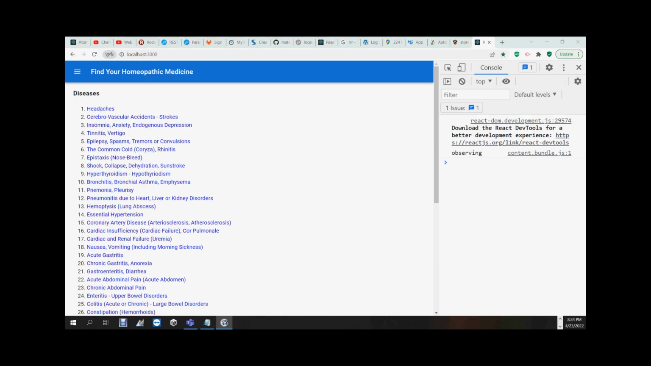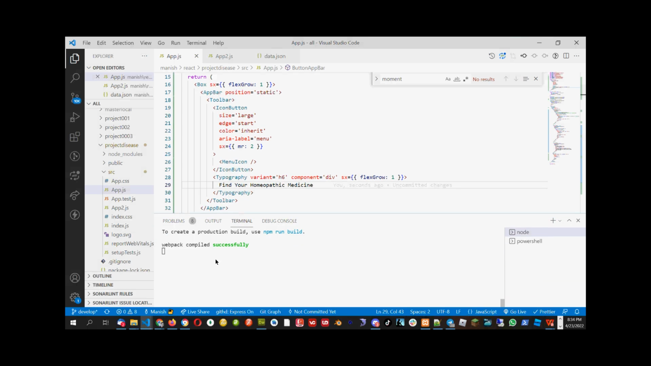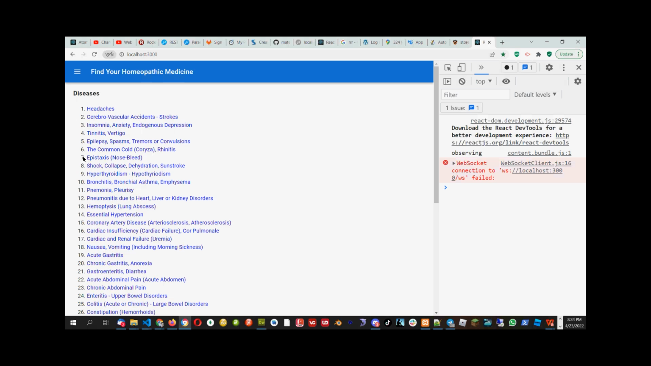Is there any question on this one? So this project is done. We will publish it. We will get some domain and put it there so that people can make use of this. Any question? This project is done right now.